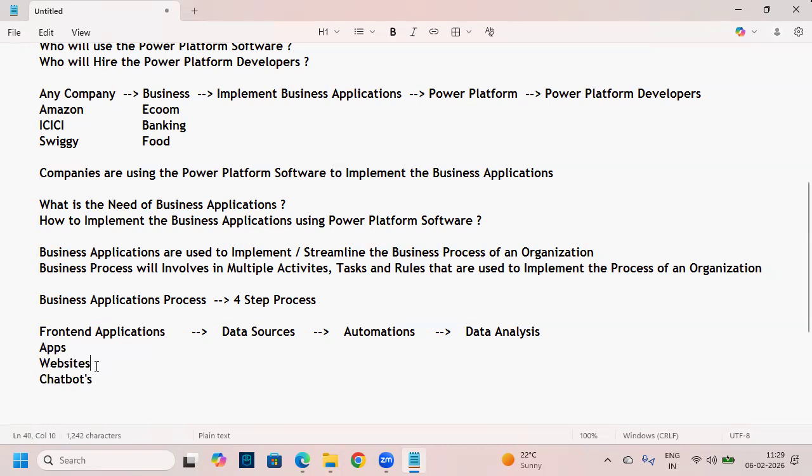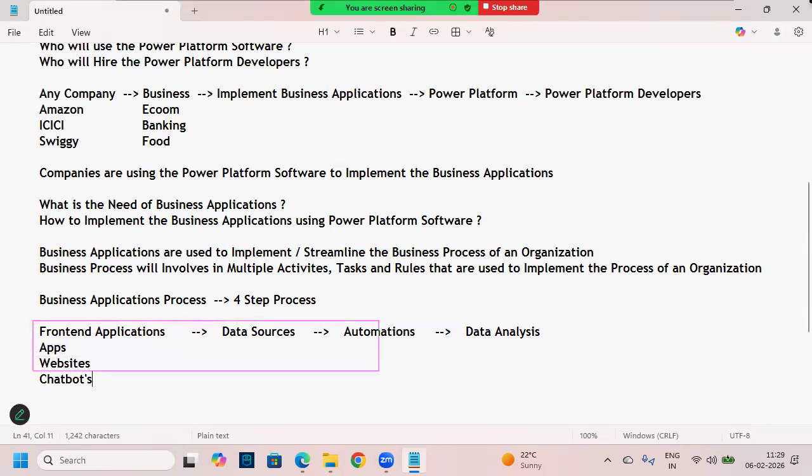Now try to understand one more point here, guys. In order to understand this 4-step business applications process in a better way, let us assume we are going to implement it for one company. Any company you can take. Either you can take Amazon, ICICI, or Swiggy. It's up to you. I'll take Swiggy, a well-known company for all of you.